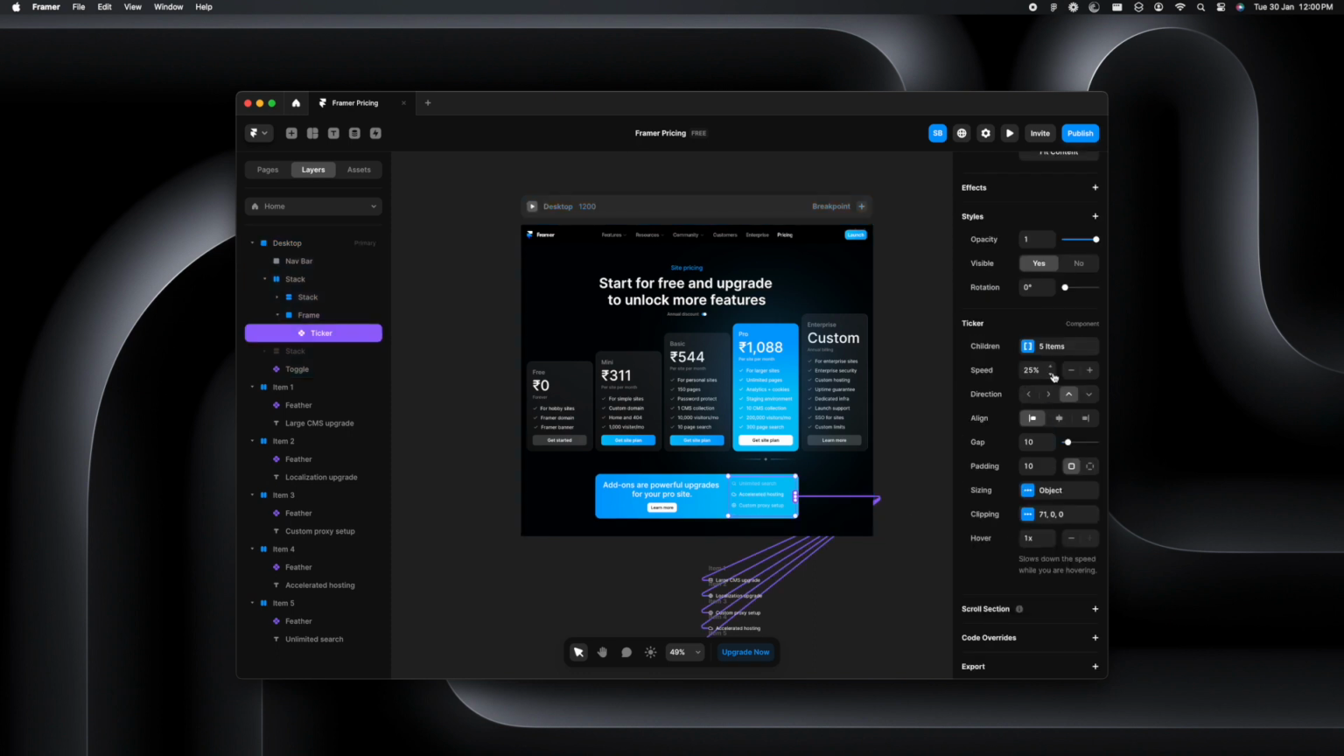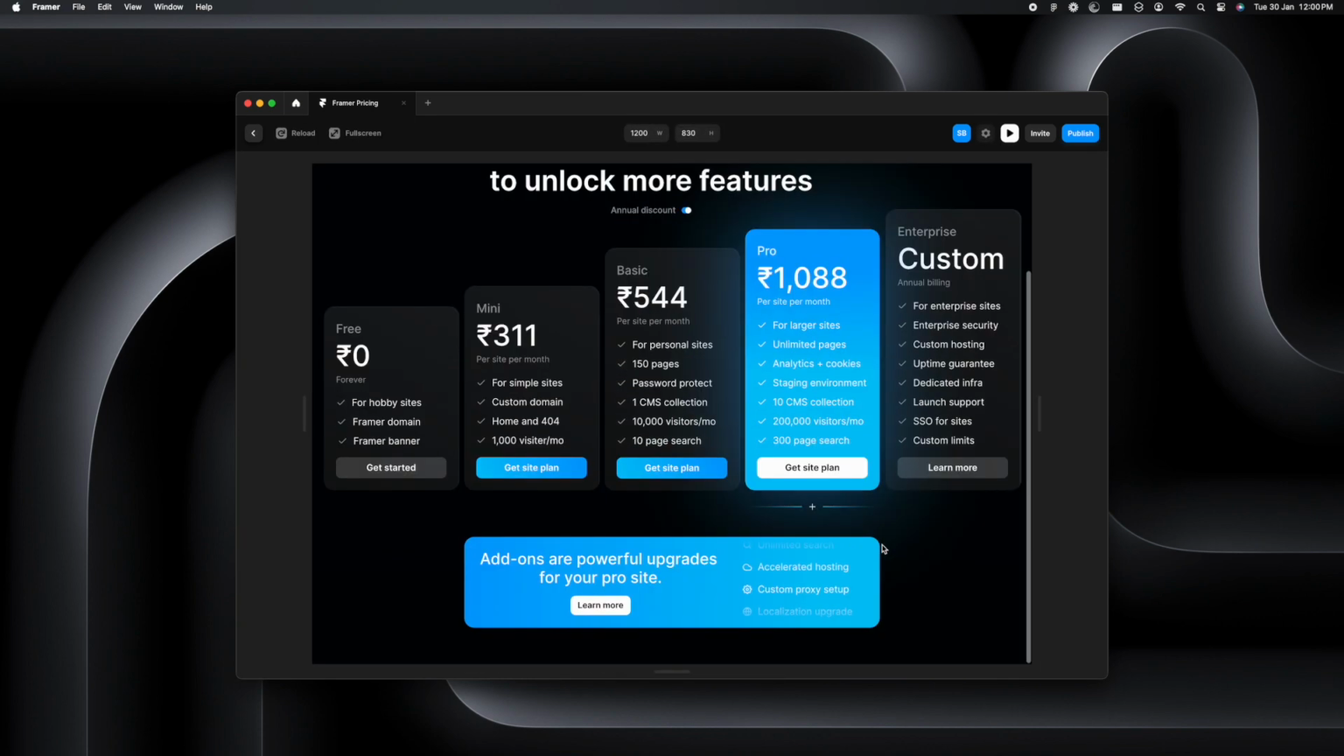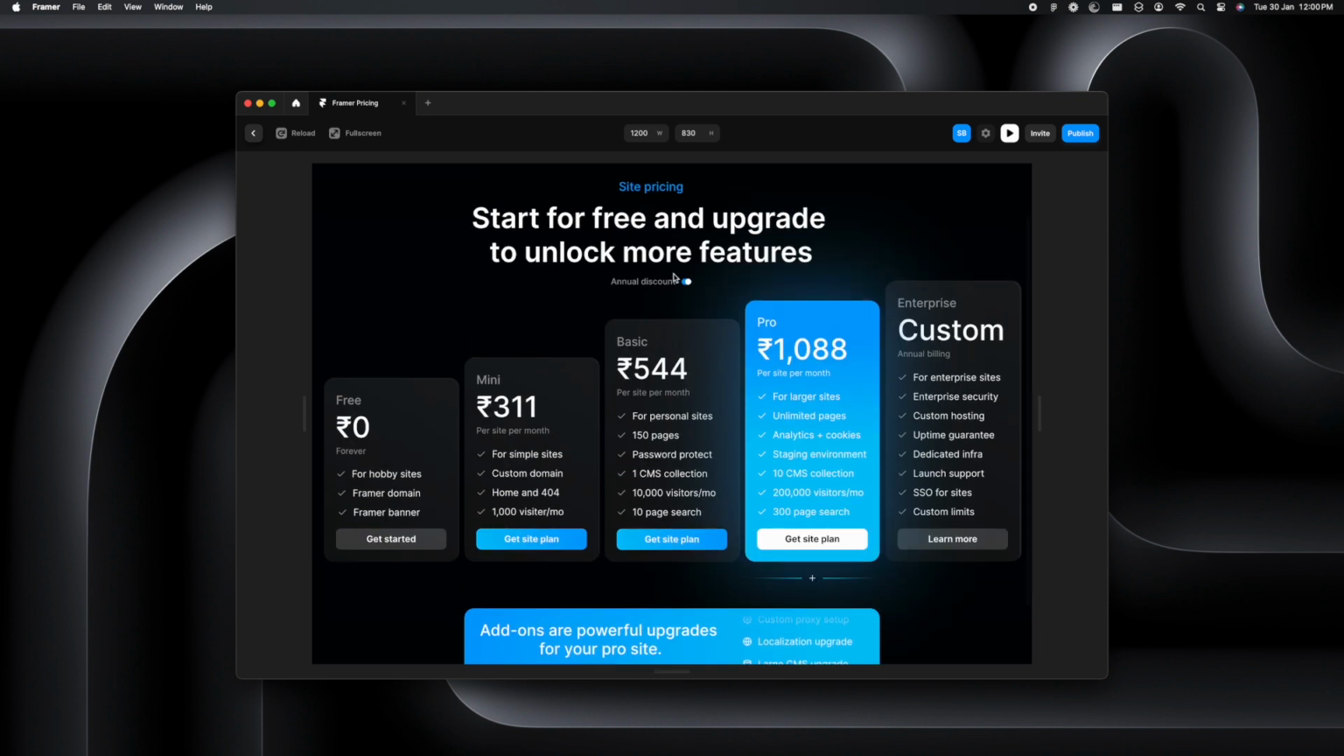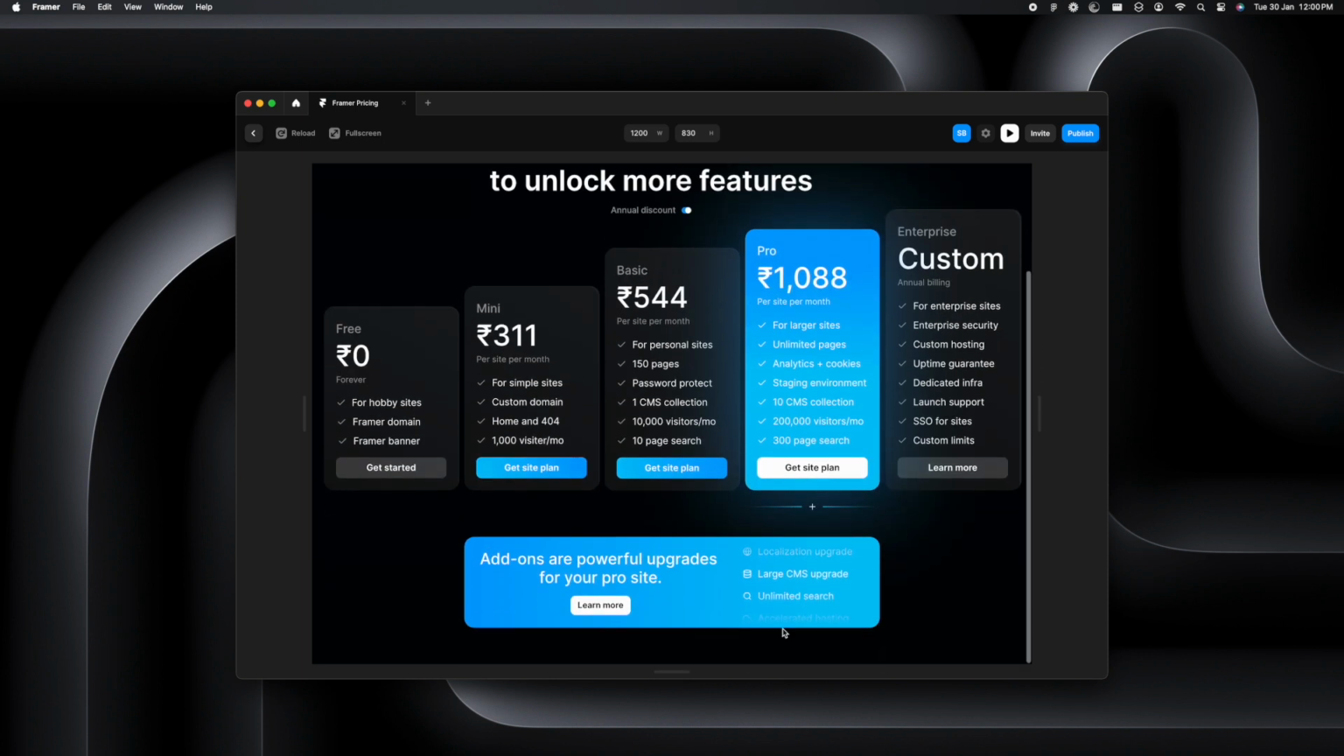So let's just go down. Let's just make it probably 15%. Just adjust the clipping also a little bit. Let's make it 80% or maybe just 70%. Alright, this looks much better. So our toggle switch is working, and also the infinite scroll is in action.